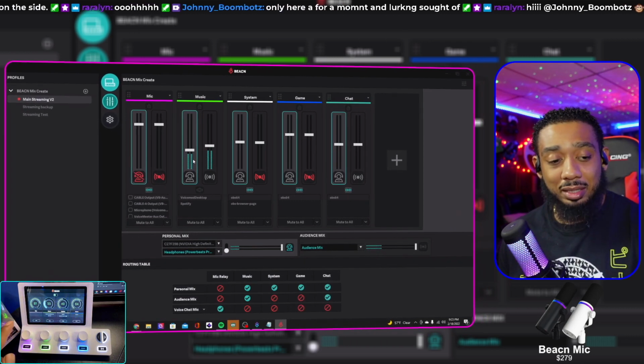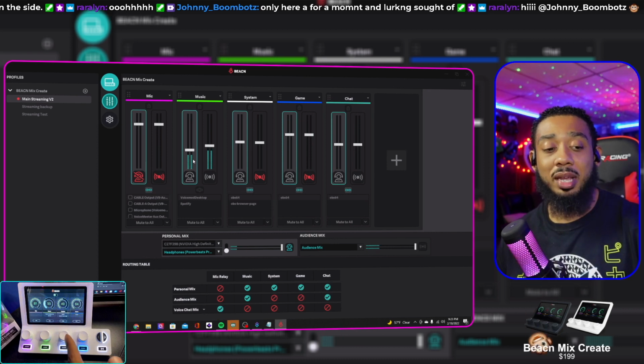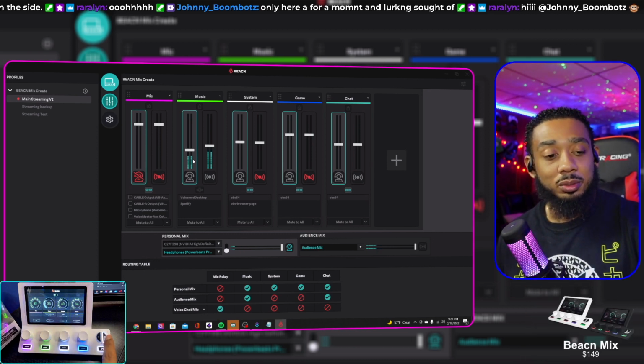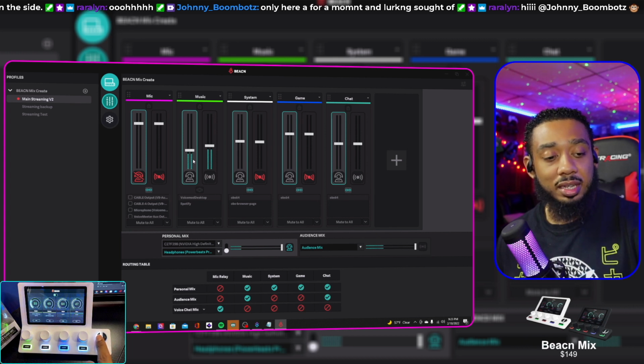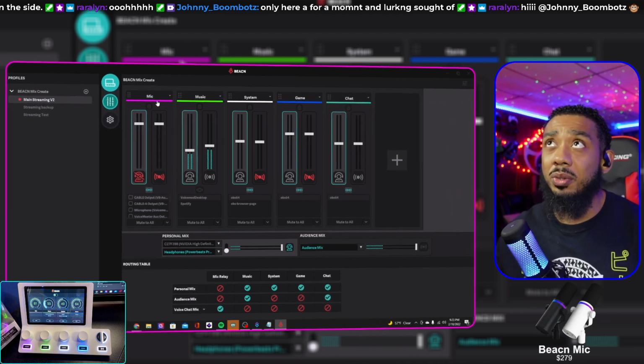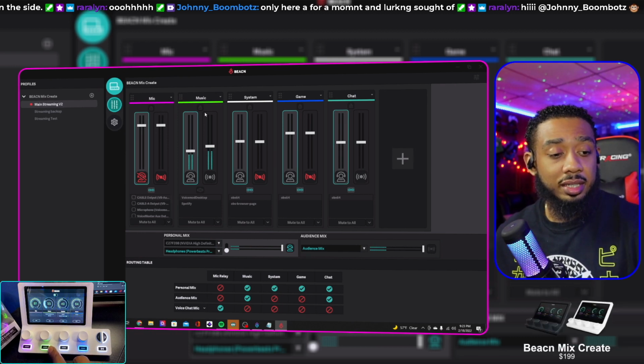Purple for my mic, because my mic changes colors. And then the system I have as white because my computer's white. And then game audio is blue for some reason. I just like blue. And then chat again is green. So you can kind of set these to any color you want, and you can do that right here in the dashboard. And then once you toggle it like this, it turns red for mute.